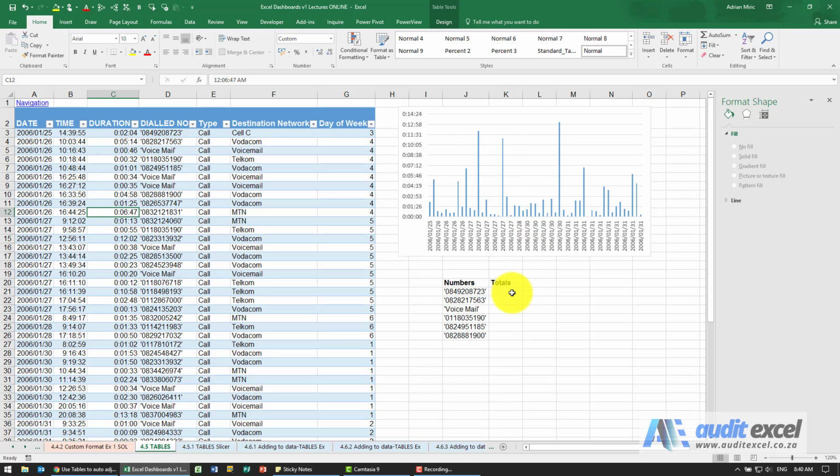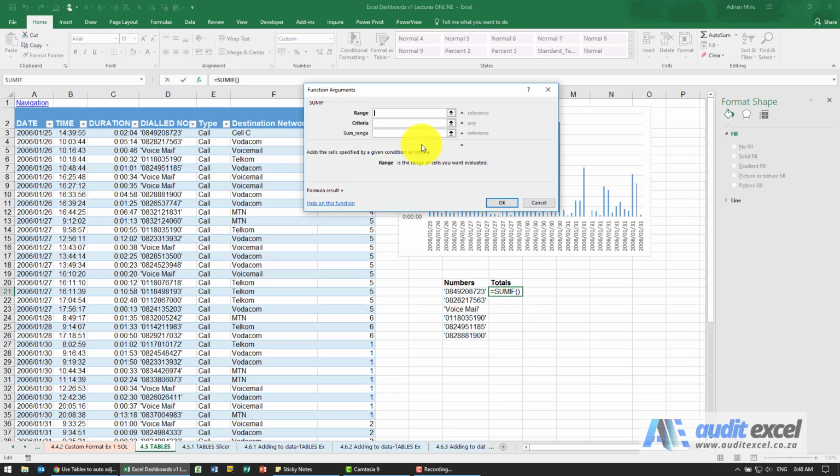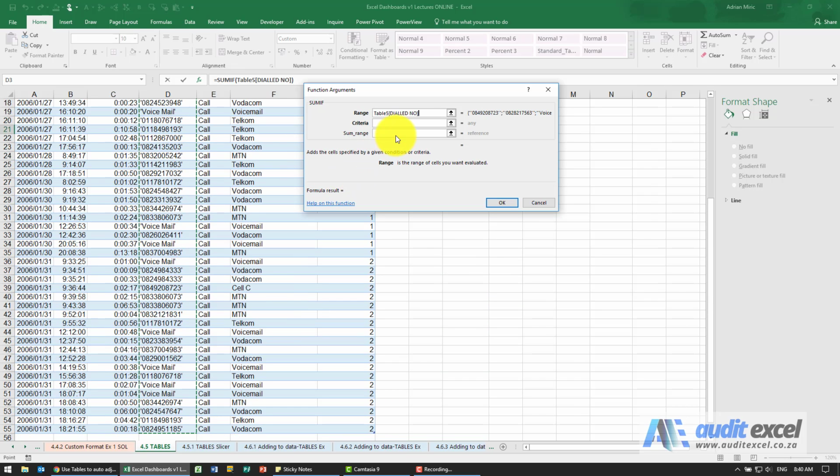So just to show you another version of it, let's say we're going to build a SUMIF. So we want to know what is the total duration of all calls made to that number. So I can build my SUMIF. And this will work for VLOOKUP or any of those. We're going to say look in this range here. And notice that it no longer refers to cell references. It's called table file dialed number.